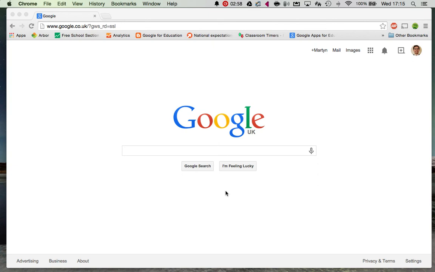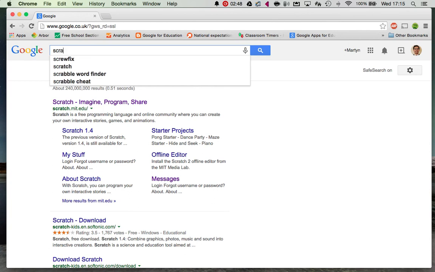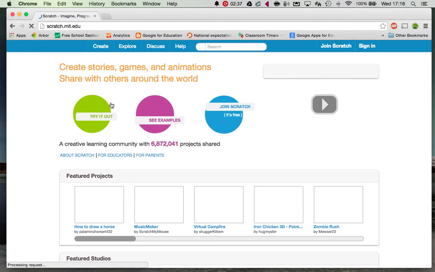Everyone, part of your homework is to create a Scratch account. This is what we're going to be using to create our computer program. So go to your favorite search engine. Mine is Google, and type in Scratch. The top result is scratch.mit.edu. If you click there, it will take you through to Scratch.